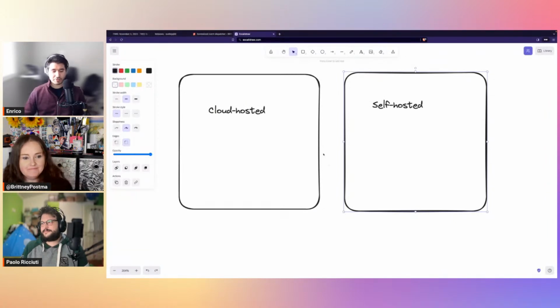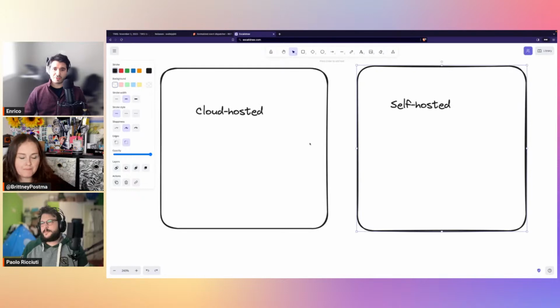There's cloud hosted and self-hosted. I don't know how to use this tool, but that's okay.